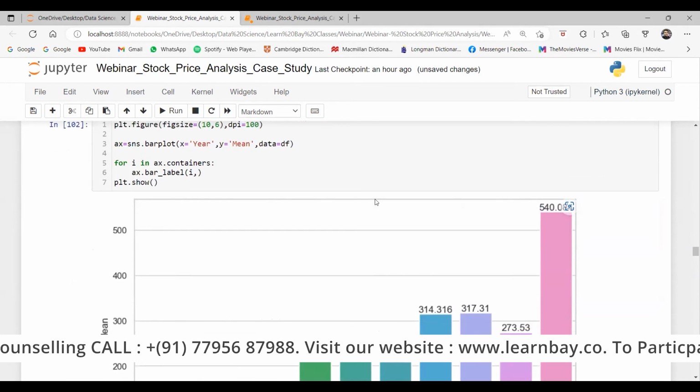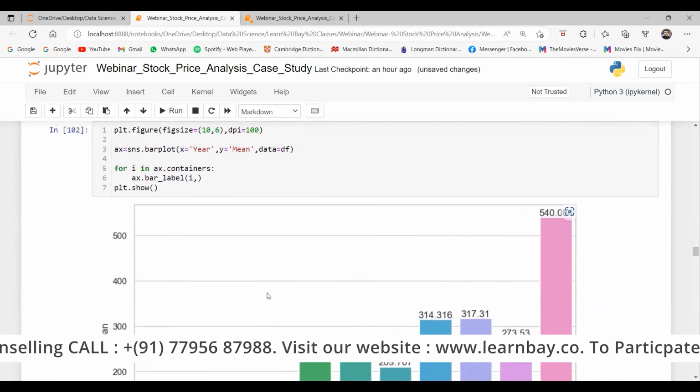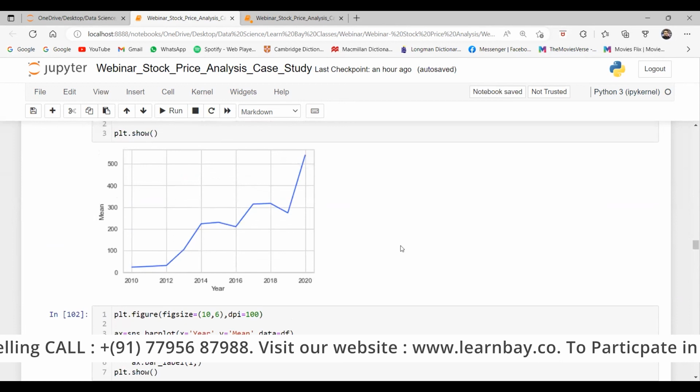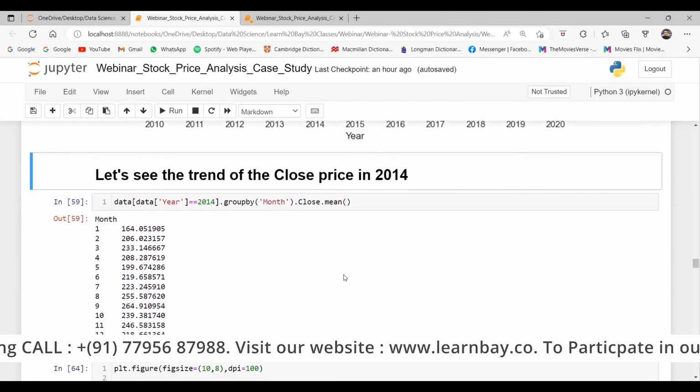So how to create bar plot and all in Seaborn. I hope you have got some idea. If you have any doubts in this, like the line chart, you can also ask me.